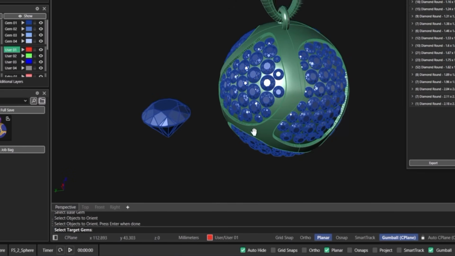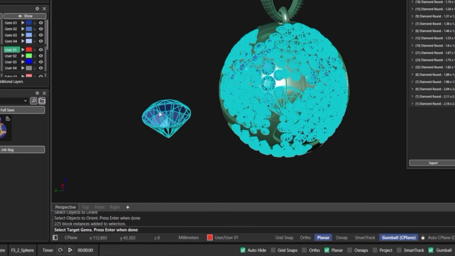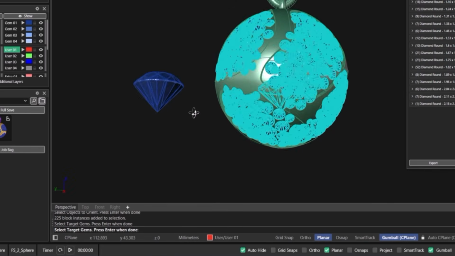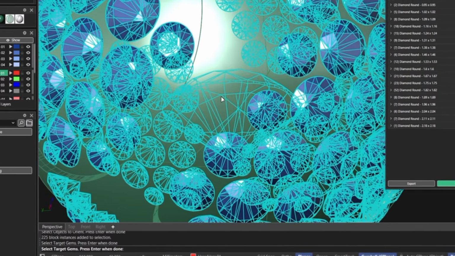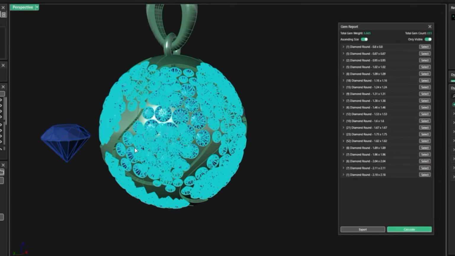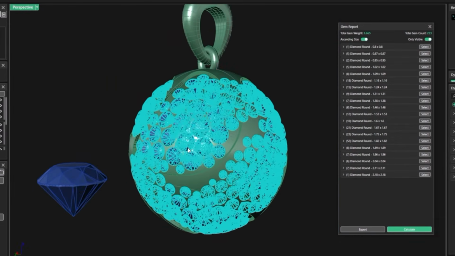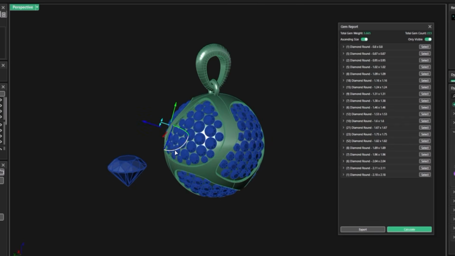And finally, the target gems. Select every stone you want to replace. In this case, all of the pavé stones, except our base gem and the spare copy I've kept off to the side. Press Enter to confirm, and the replacement is done.